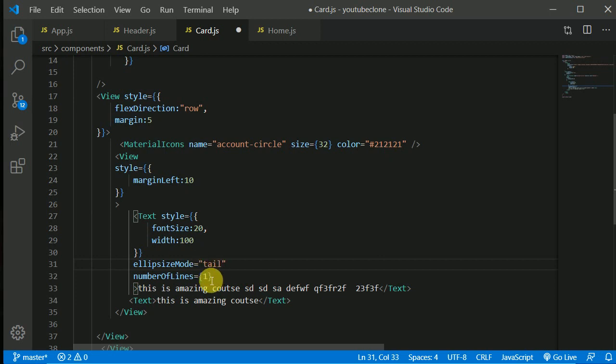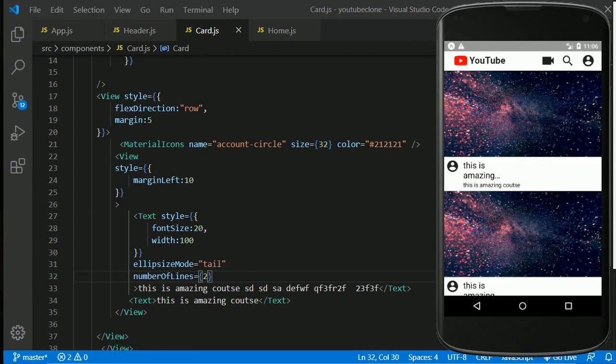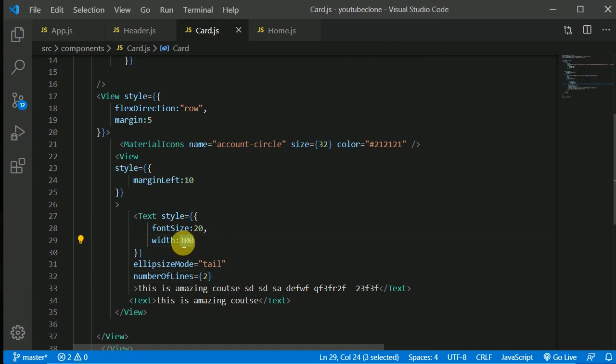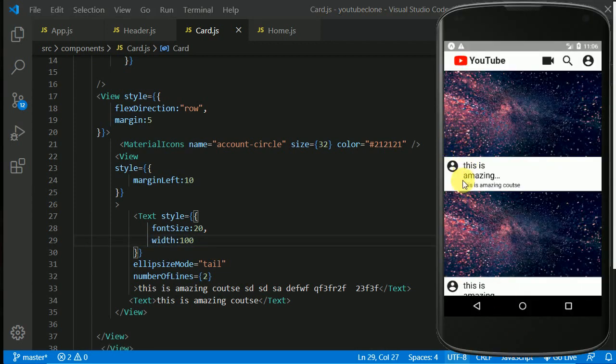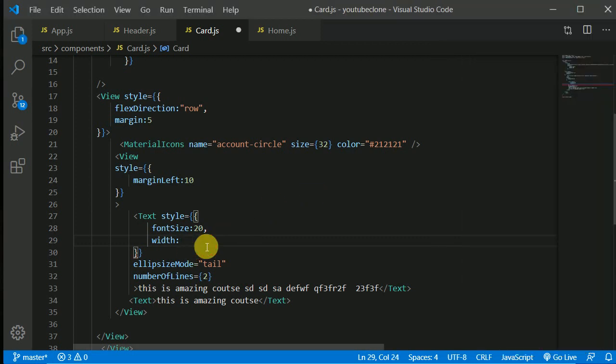We can restrict the number of lines to 2, let's say. Not more than 2, right? If the text increases, here what we can do is give a little width to the screen, let's say 80% of the screen, right? Okay, let's try 80. Put this inside code, 80%.